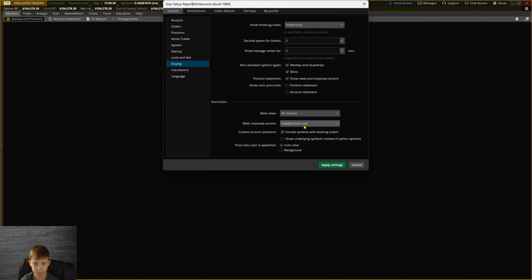Mark corporate actions. 8 weeks from now, this will show corporate actions about what's going to happen 8 weeks from this current day, which is around 2 months. And now current account positions include symbols with working orders or show underlying symbols instead of option symbols.